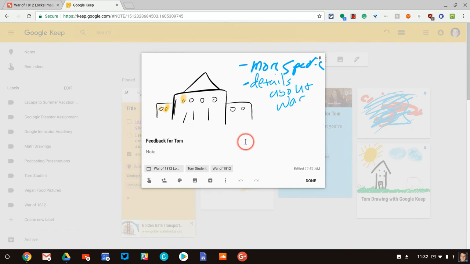We click back, and now I have feedback. I can add text. I've drawn a little something. I can add images. I can add animated GIFs. And remember, I can do this in docs and slides as well. I also have a link to the actual assignment and then labels, one for the student and one for the assignment. And that's it. So finally, Google Keep, where you can actually draw, is integrated with Google Drawings.